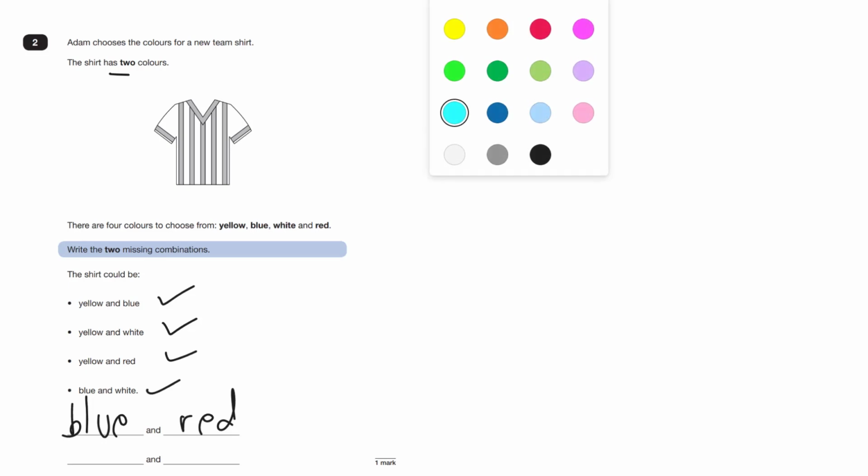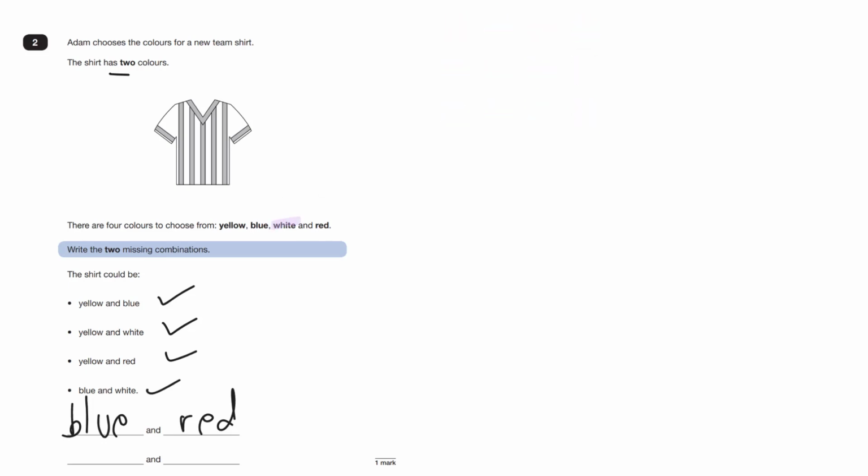So now we're going to go on to white. White could go with yellow, but that's done here. White could go with blue, but that's done here. And white can go with red, which is not done yet. So we do white and red.